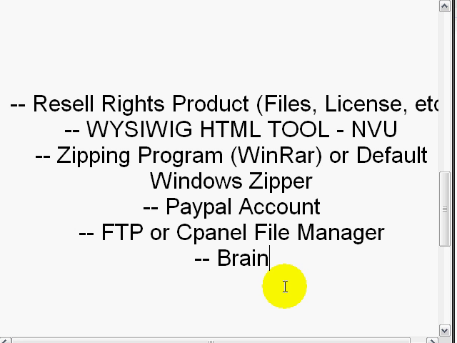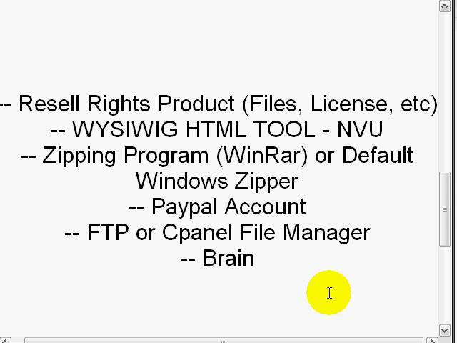Before we get into the meat of this video series, we're going to need a few things. You're going to need access to a resale rights product. You're also going to need access to the files, the license, and a sales page. If you're not provided with a download or a thank you page, I'll show you how you can create your own within a few minutes. But these three things are very important: the files, especially the license, and the sales page.